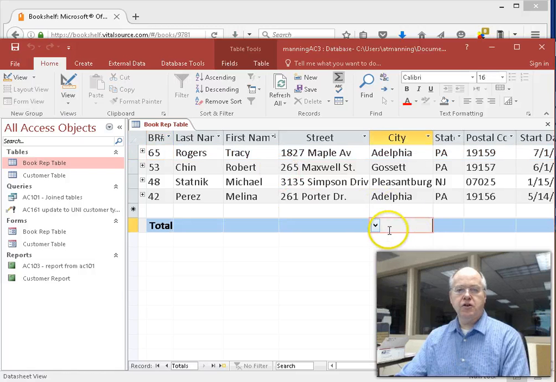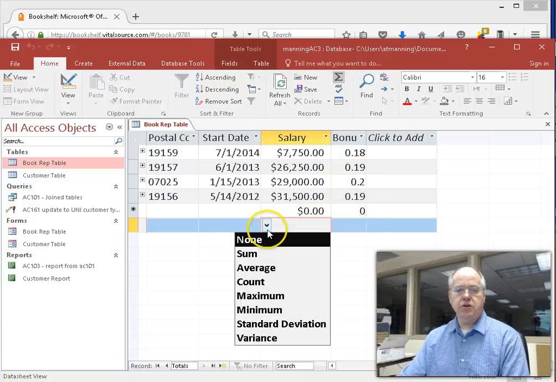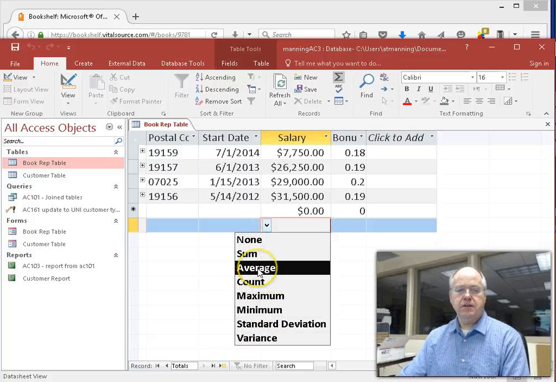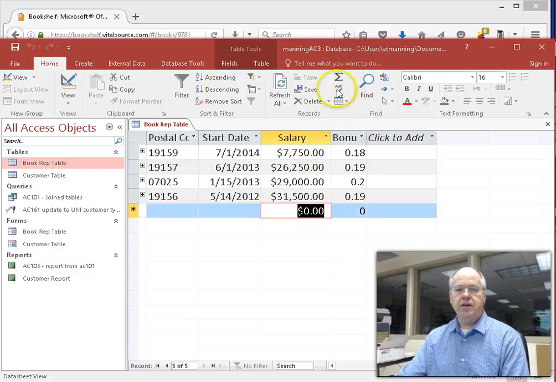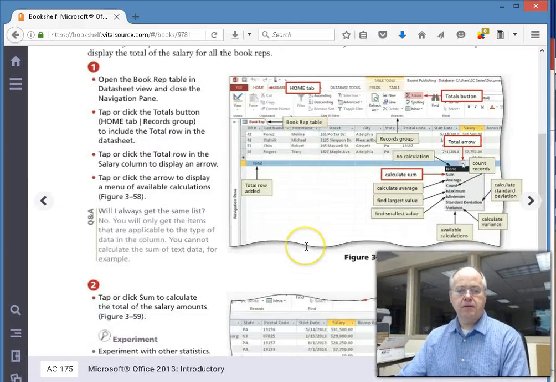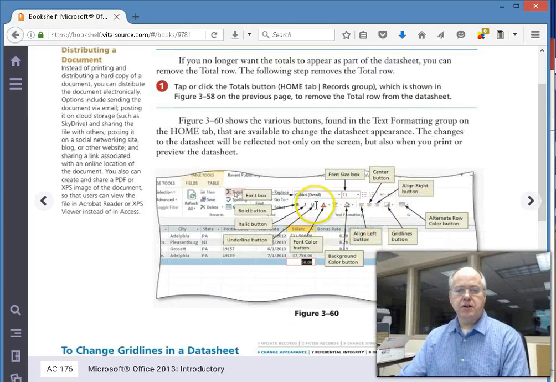And in there I can choose what shows up in my total for numbers, or for salaries. I can choose the average, the sum, the count in the Totals button. Remember, that's done by toggling on and off whether or not I'm showing totals. That's a toggle button to show or not the totals. And to remove it, I just toggle it off.